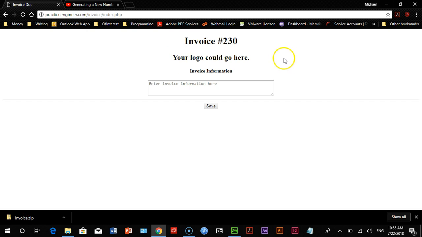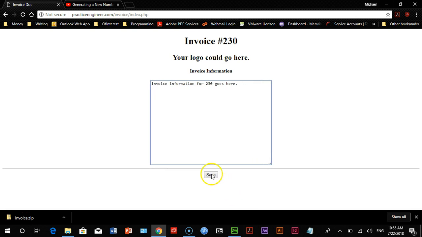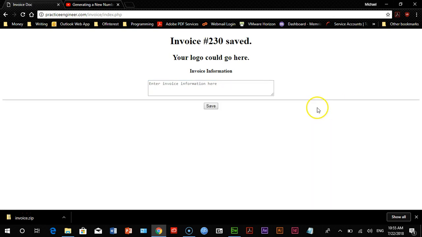Okay. Your logo, you type your invoice information here, invoice information for 230 goes here. And of course you can make this box as big as you want. Okay. We click save. And then it tells us invoice number 230 has been saved, and so on. So that's how this works.